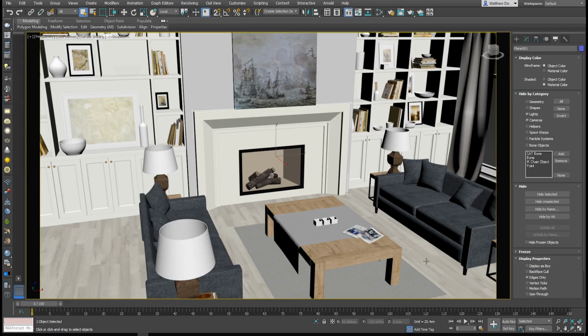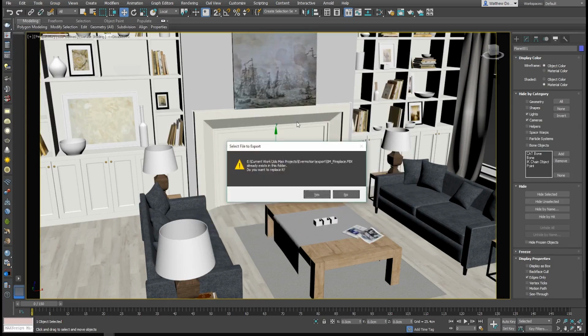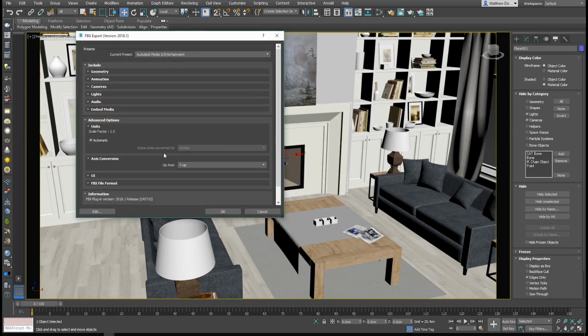So what we're going to do here is I have my fireplace selected inside of 3ds Max. I'm going to export 2 versions of that so that we can have 2 test cases to look at. And we'll just go ahead and export it once. So export selected. And I'm not going to change any of the default options here.